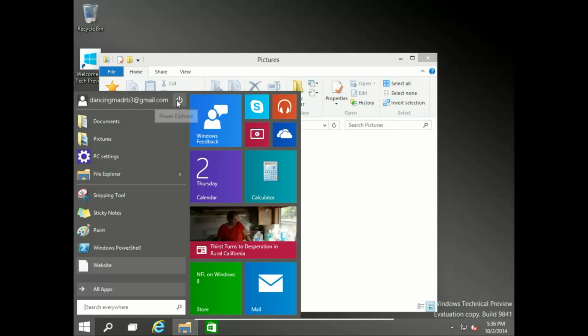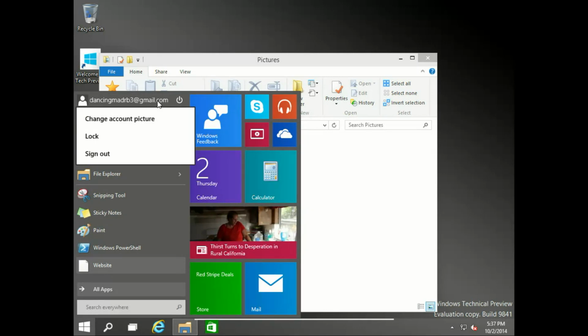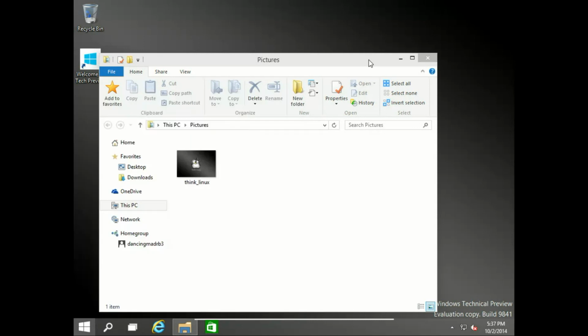Another thing I really don't like is the position of the power button. I'm used to it being down here, but now it's up here. For a Windows user, this might be a little bit distracting and off-putting. And to log out, you have to click your screen name. But, hey, over time, one could get used to that, whatever.